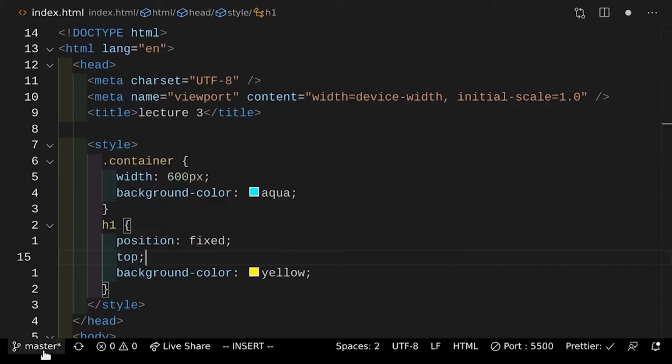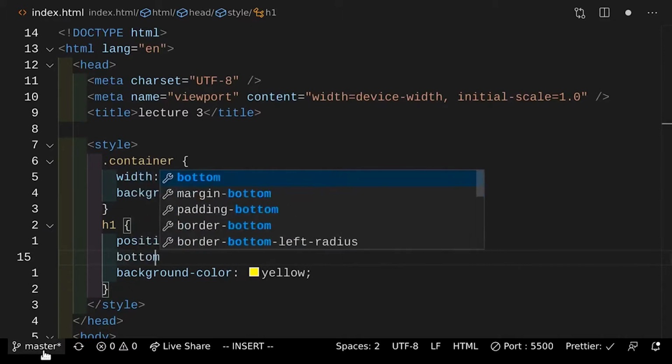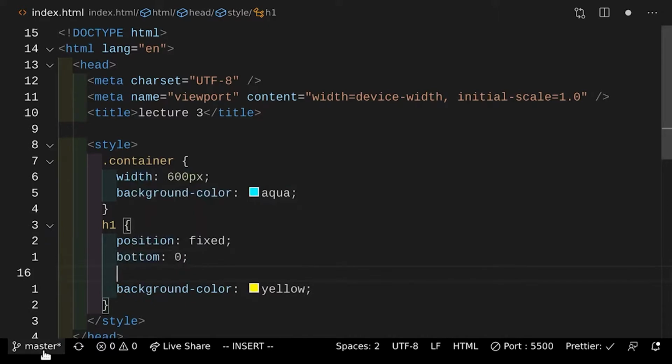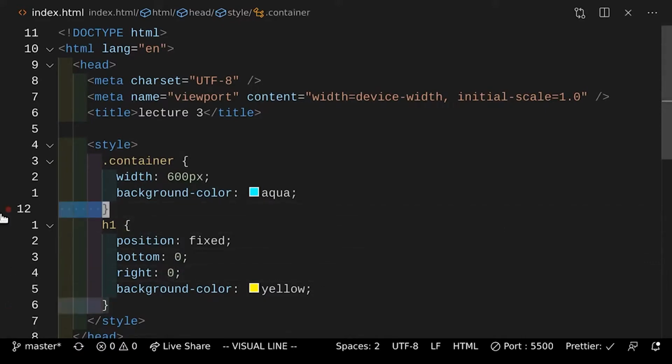Well, if we did top 0, actually let's just do bottom 0. And then right 0, so it'll be at the bottom right. So how do these bottom and right properties work? So you basically specify how much to push it from the bottom and how much to push it from the right. So we're pushing it 0 from the bottom and 0 from the right, so it will be at the bottom right. So if we save that right now, alright, let's see. So h1 position fixed.